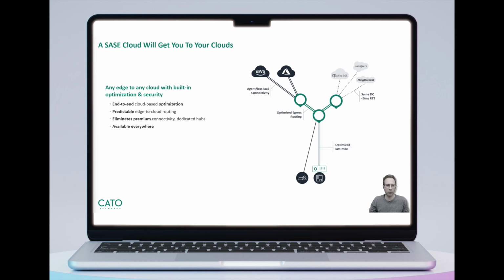And it's available everywhere, and there is no need for backhauling as we support branches and remote users directly from the SASE cloud. So as you can see here, a SASE cloud actually solves all your cloud connectivity options, both for cloud applications and cloud data centers, in one shot.